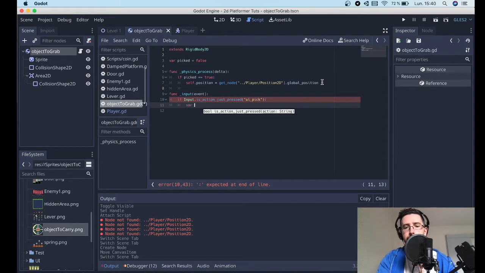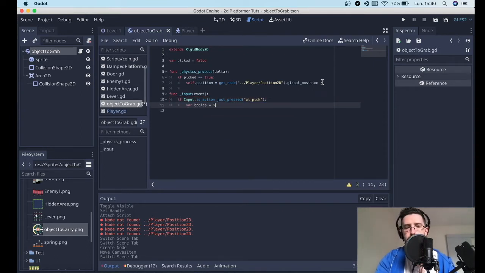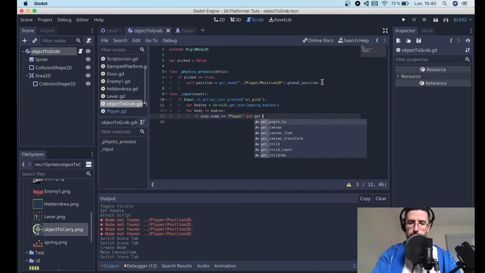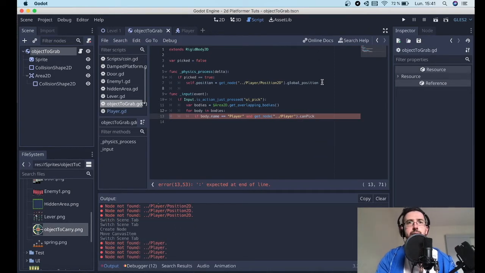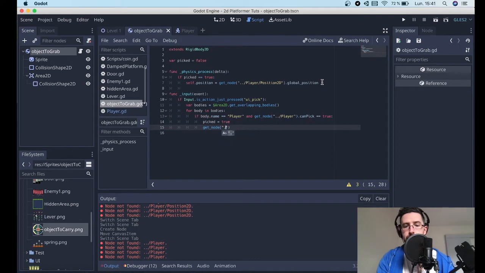We're gonna say var bodies equal $Area2D.get_overlapping_bodies(), and we're gonna say for body in bodies, if body.name == player, and get_node player.can_pick equal true, we're gonna say that picked equal true, and we're gonna say get_node player.can_pick equal false.